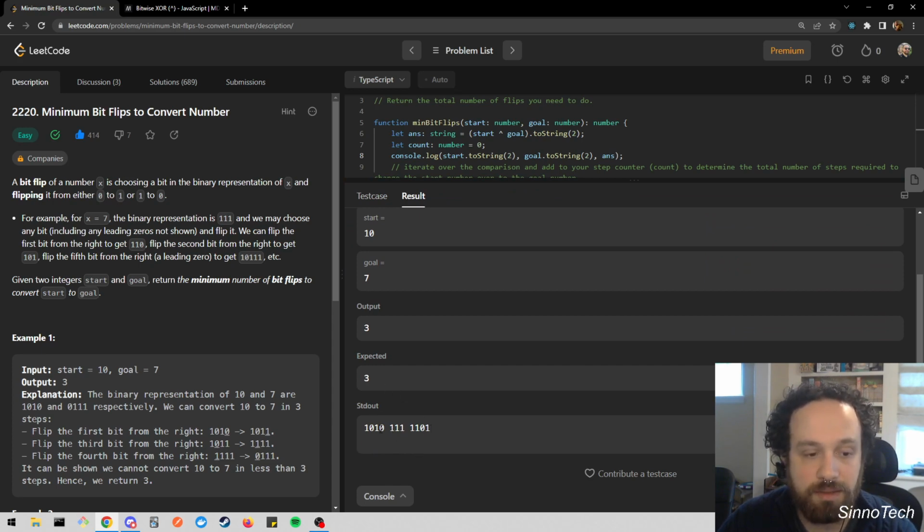And then if you run the comparison, right, we read from right to left in binary. The number 10 starts with 0, but the number 7 starts with 1. And those are immediately two different numbers. We need to change that. Okay, so that's number 1. The second number is 1 here and 1 here. We don't need to do any steps, so that's a 0. The third number is 0 and 1, right? So we need to change that number.